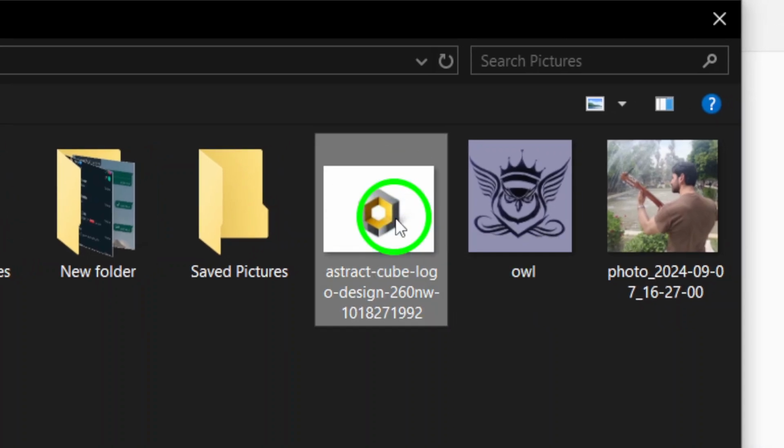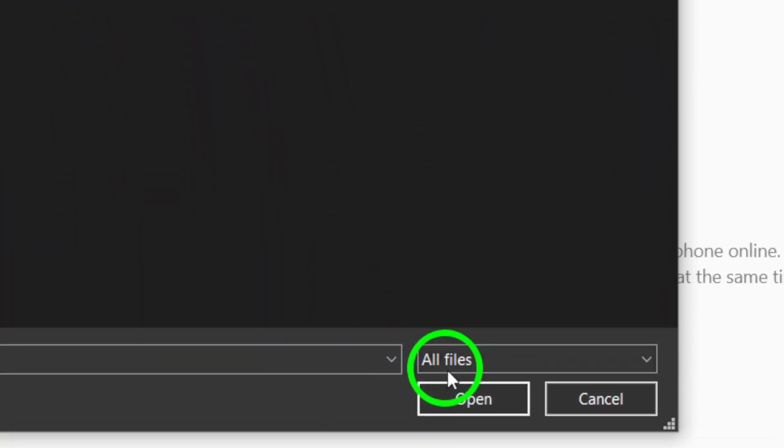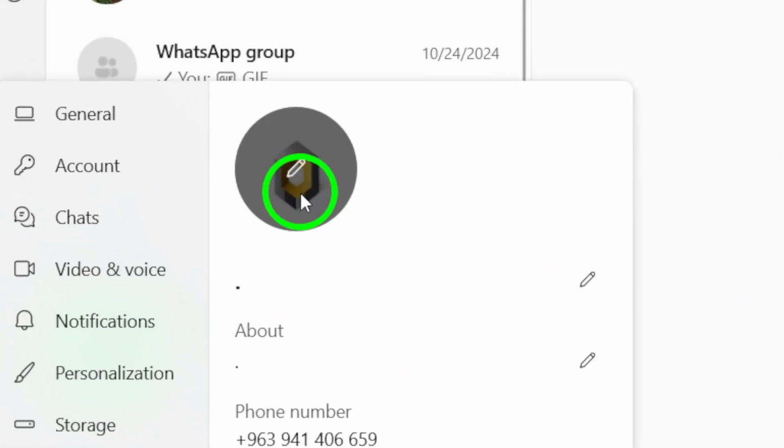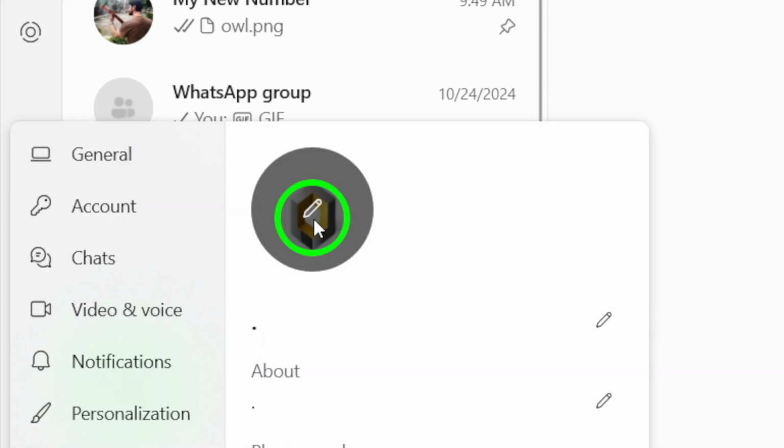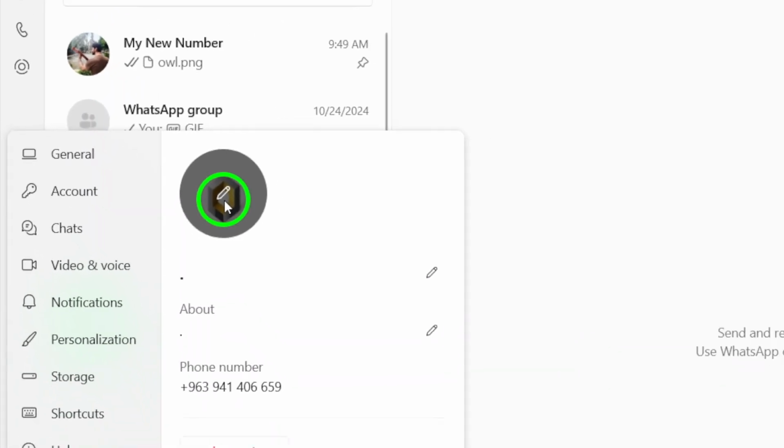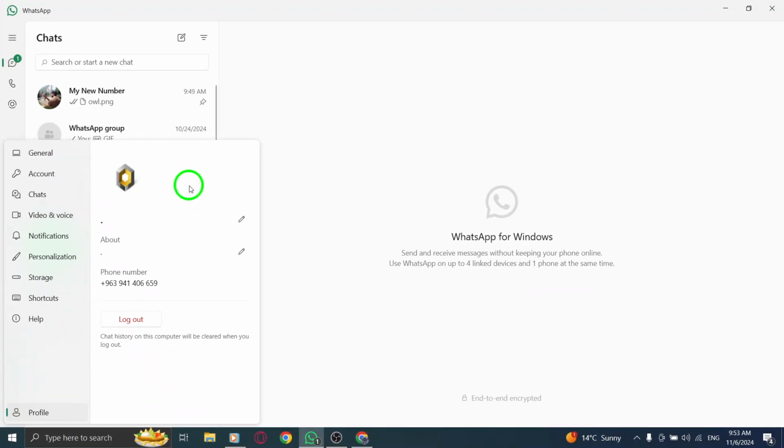Once you find the image you want to use, click Open to upload it. You'll see a preview of how your new picture will look. Finally, confirm the change by saving your new profile photo. And just like that, your updated picture is now live on WhatsApp.